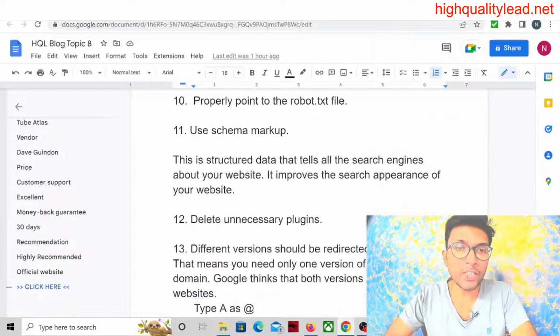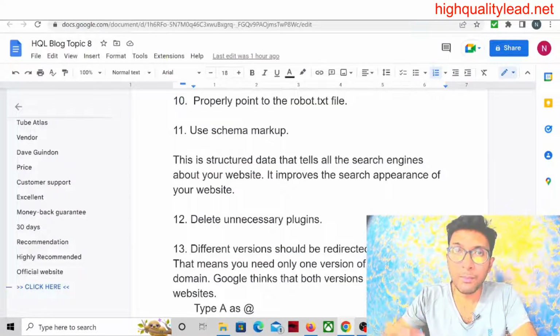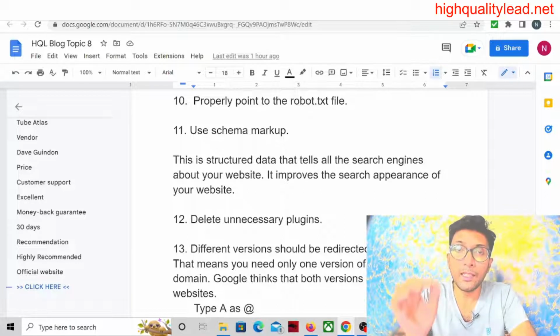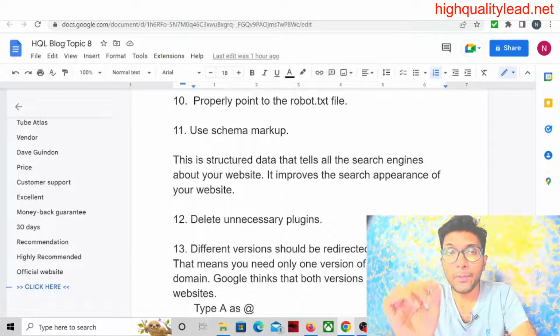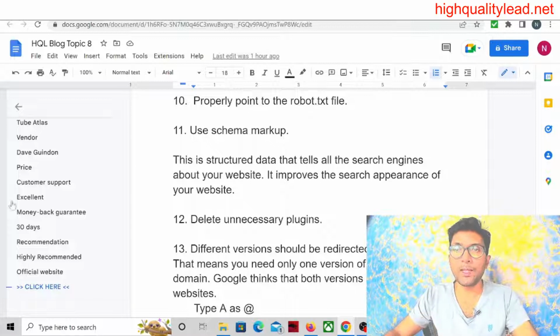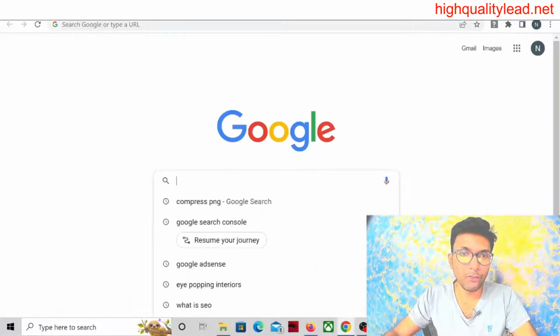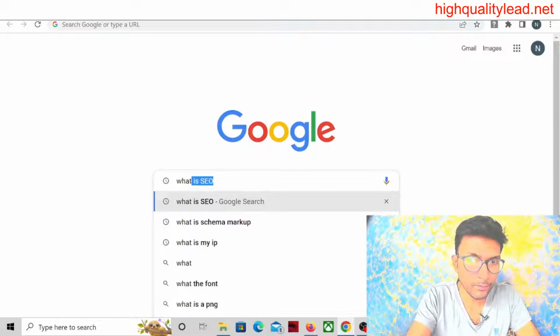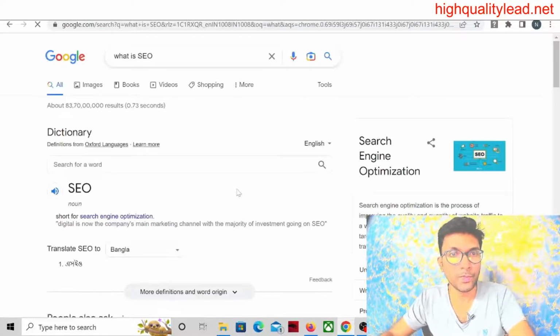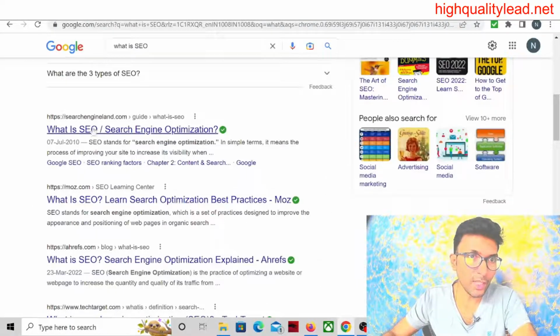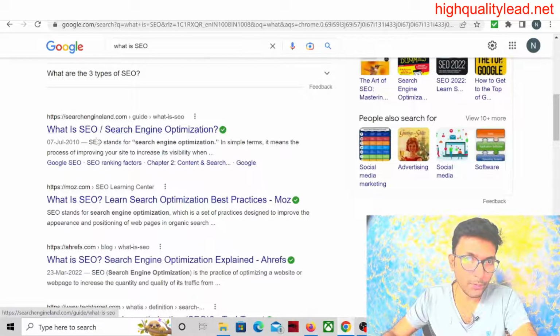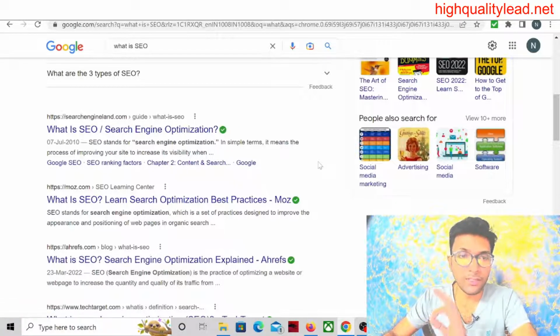Now come to the next point, that is use schema markup. What is schema markup? This is structured data that tells all search engines about your website. It improves the appearance of your website. For example, I can show you in Google, if we search what is SEO, you can see that with the primary website there are some other links like this one. This is possible due to the schema markup.